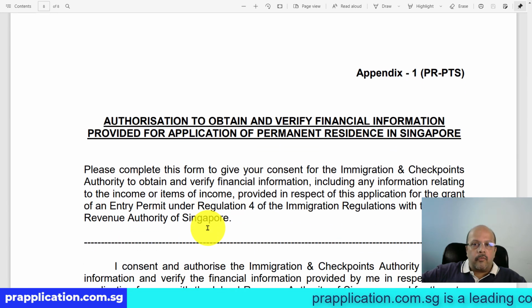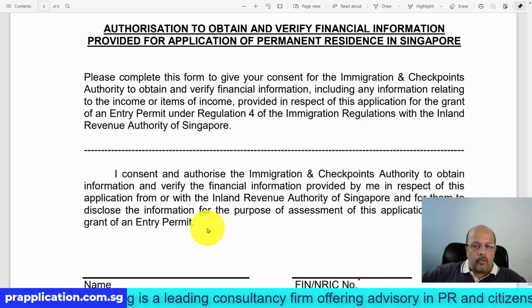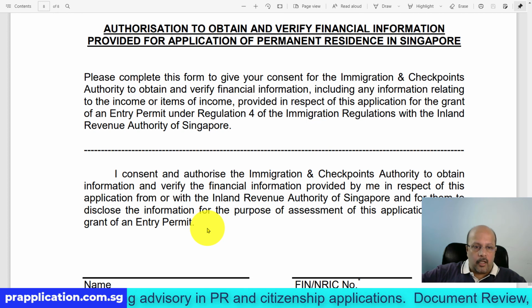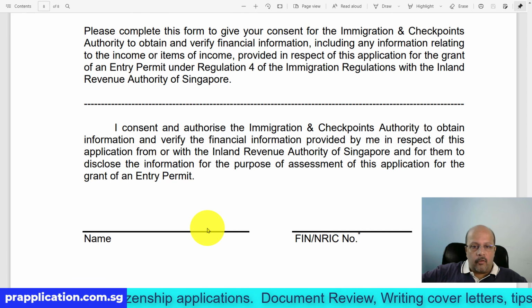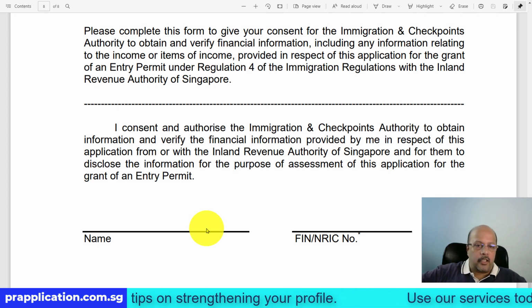And the last part of this form is Appendix 1, which is actually authorization to the Immigration and Checkpoint Authority to connect to the Inland Revenue Authority of Singapore system and get the details of how much income you have declared for the assessment. So this is overall the way the form needs to be filled up. Today, most of the details are the same. Slightly the layout and the places where the information is to be filled up have changed.